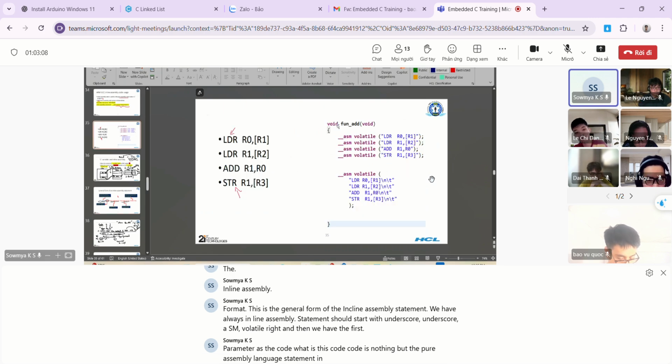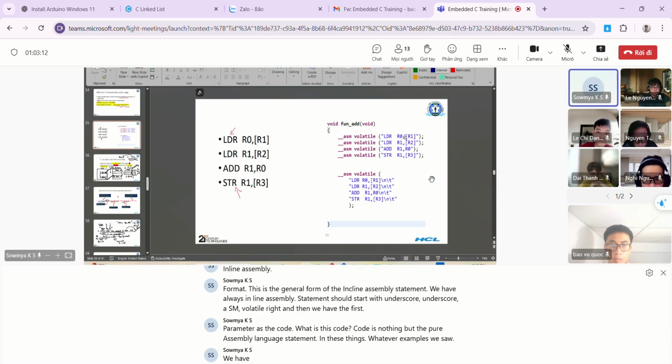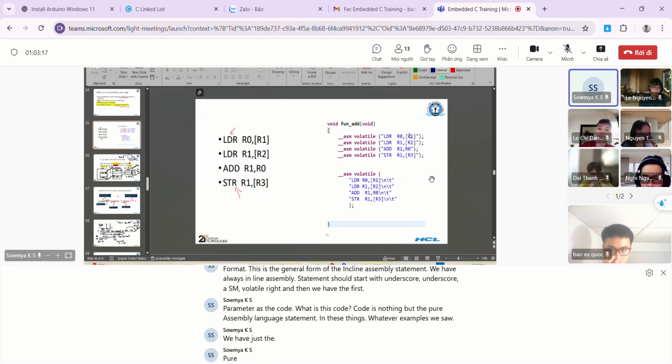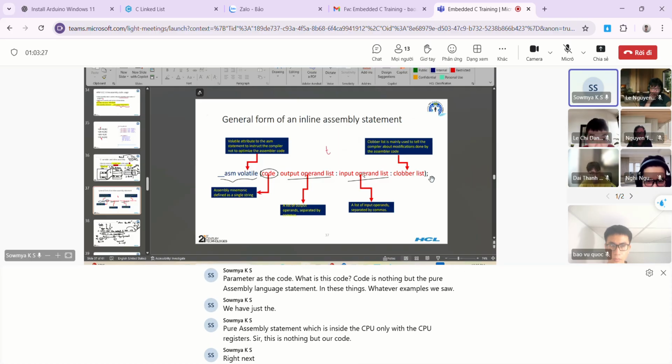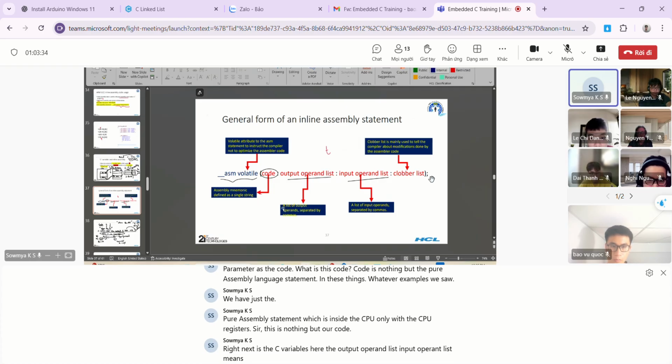In whatever examples we saw, we have just the pure assembly statement, which is inside the CPU only, with the CPU registers. This is nothing but our code, right? Next are the C variables: the output operand list and the input operand list. The output operand list means a list of output operands separated by commas.